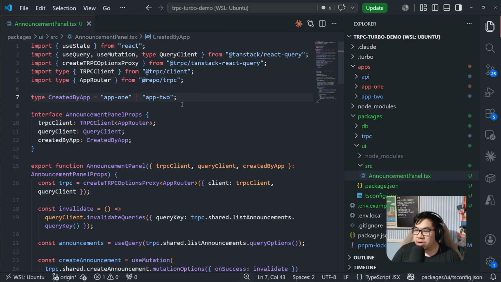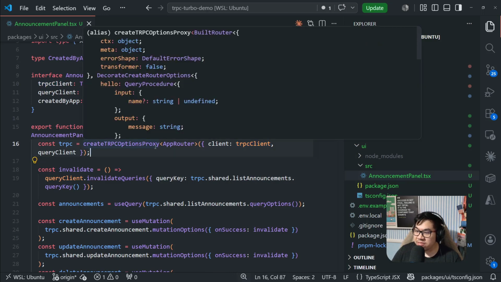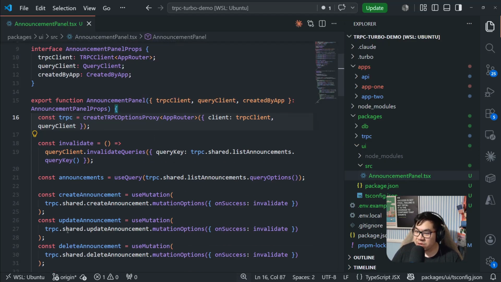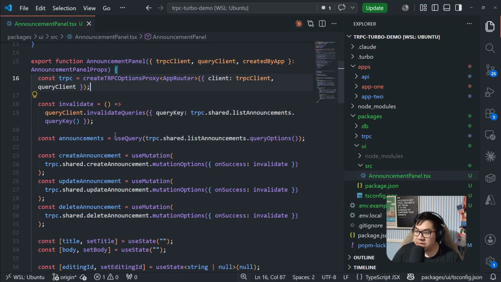So at the top here, we just have createdByApp. We have app1 and app2. If you added more, you're going to have to add more and quote unquote register them here to be able to use announcement panel. We have here in its props, tRPC client, query client, and createdByApp. So the tRPC client needs to be passed into the create tRPC options proxy function for us to be able to get the tRPC hook here, to be able to utilize all of our tRPC procedures and register them with the mutations and the query that we have.